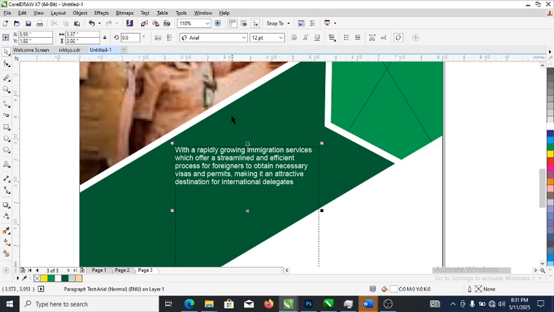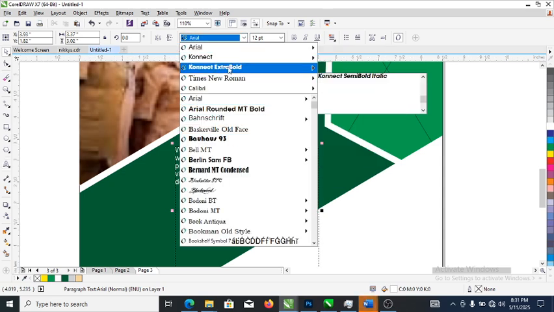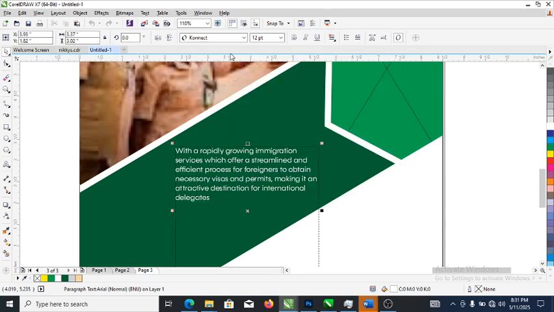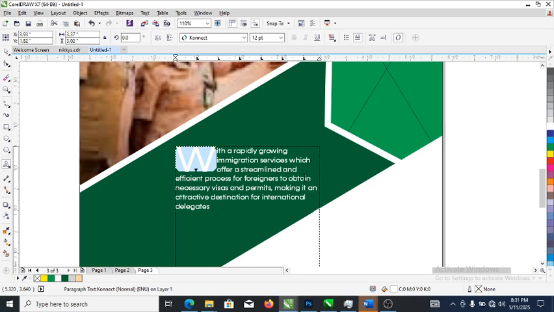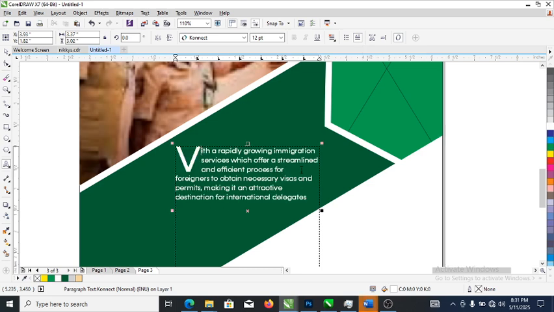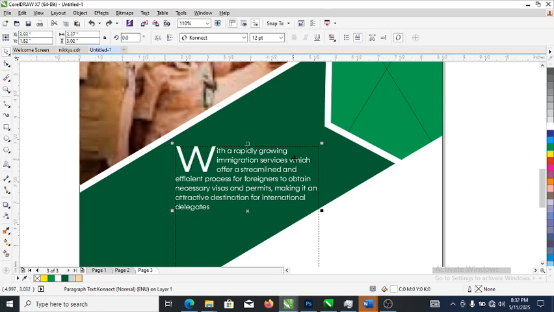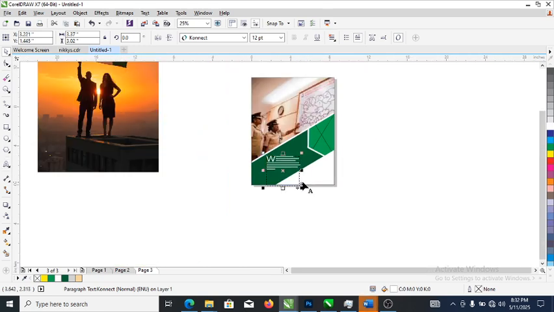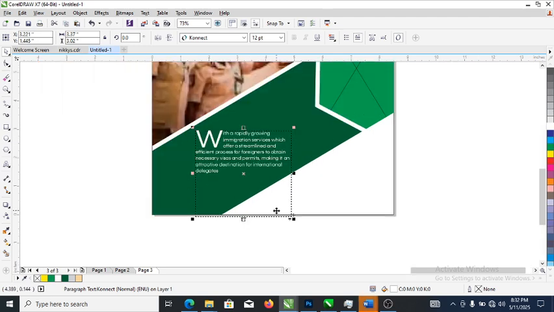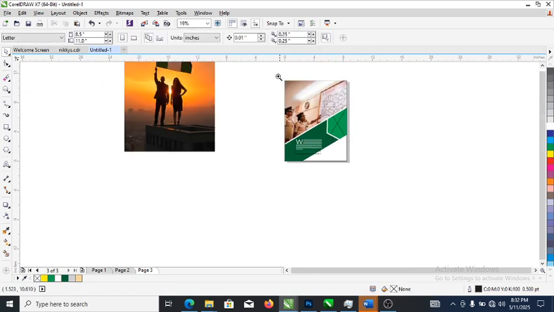Good. So let's change the fonts to Connects. Then let's have it to the drop cap. Good. So bring it down a bit, then let's go ahead and adjust this. Good. Let's give it full justification. Nice one. So let's zoom down.